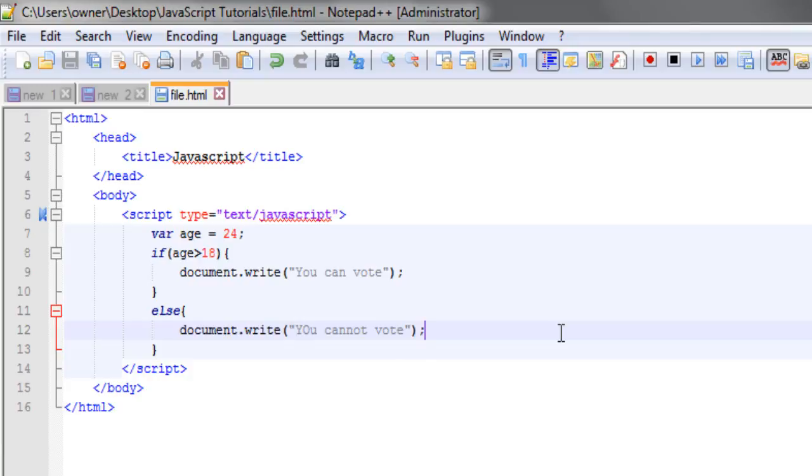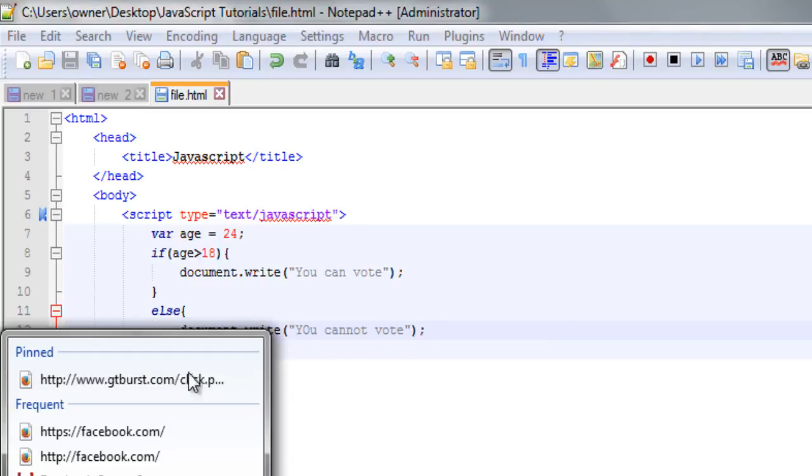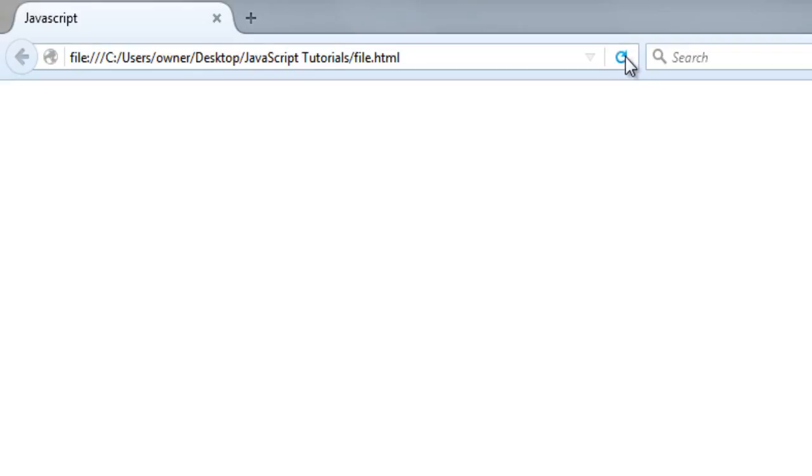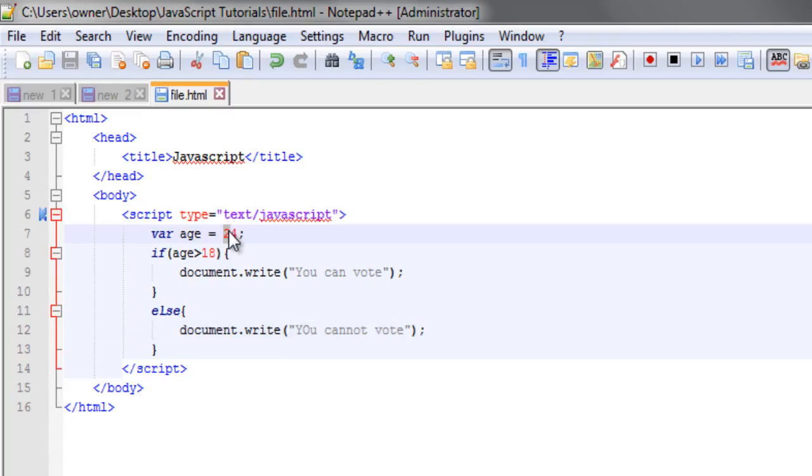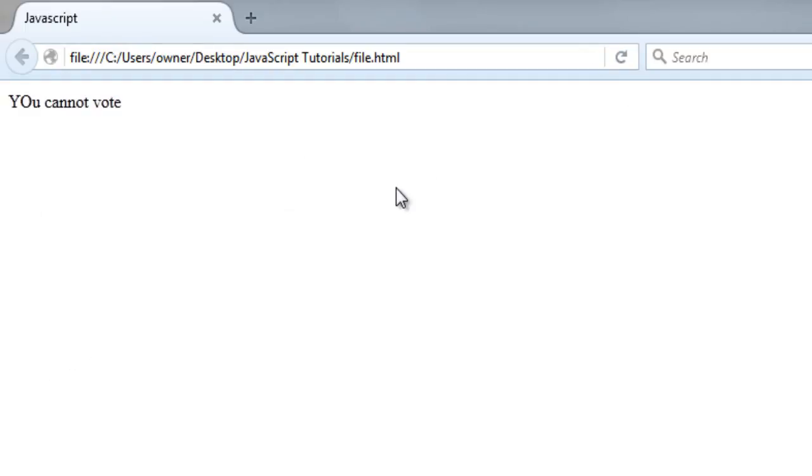Let's run this example. Save this file and refresh your web page. You can see we are getting you can vote because the value of the age variable is assigned 24, which is greater than 18. That is why we are getting the if part and the else part is skipped. Now let's change the value of age to 14 here and save this file. And now let's run the page. You can see this time we are getting you cannot vote because the value of age is less than 18. So the else part is executed here.